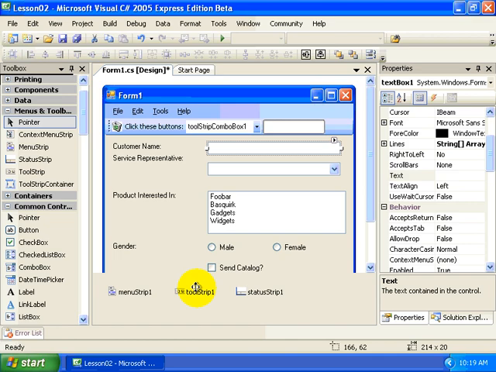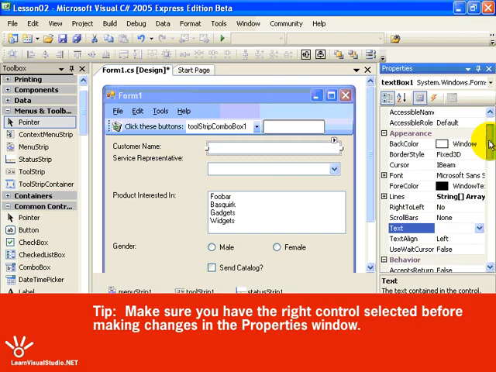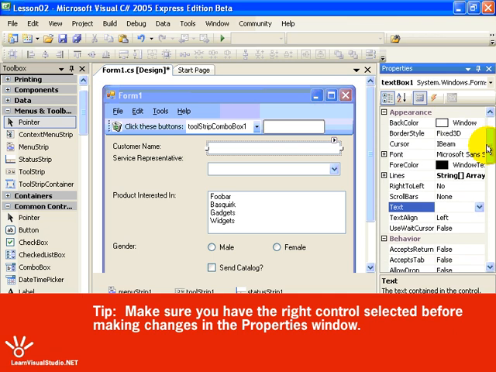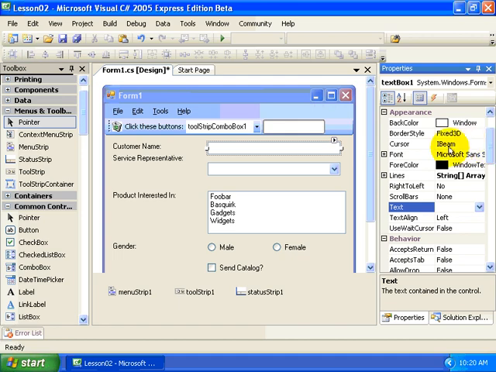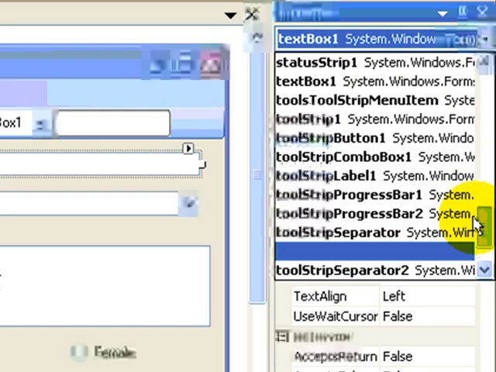I've got a few tips that I want to share with you, things that you can do that will make your life a little bit easier. And the first tip that I've stressed a couple of times, but I'll elaborate on: be sure that you have the correct control selected before you start changing things about it in the Properties window. And this is sometimes a gotcha for those people who are new to an IDE like this. So if you're not sure what's selected, or you're having a hard time selecting the right control because they're so close together, you can actually go into the Properties window and select the item that you want to change.